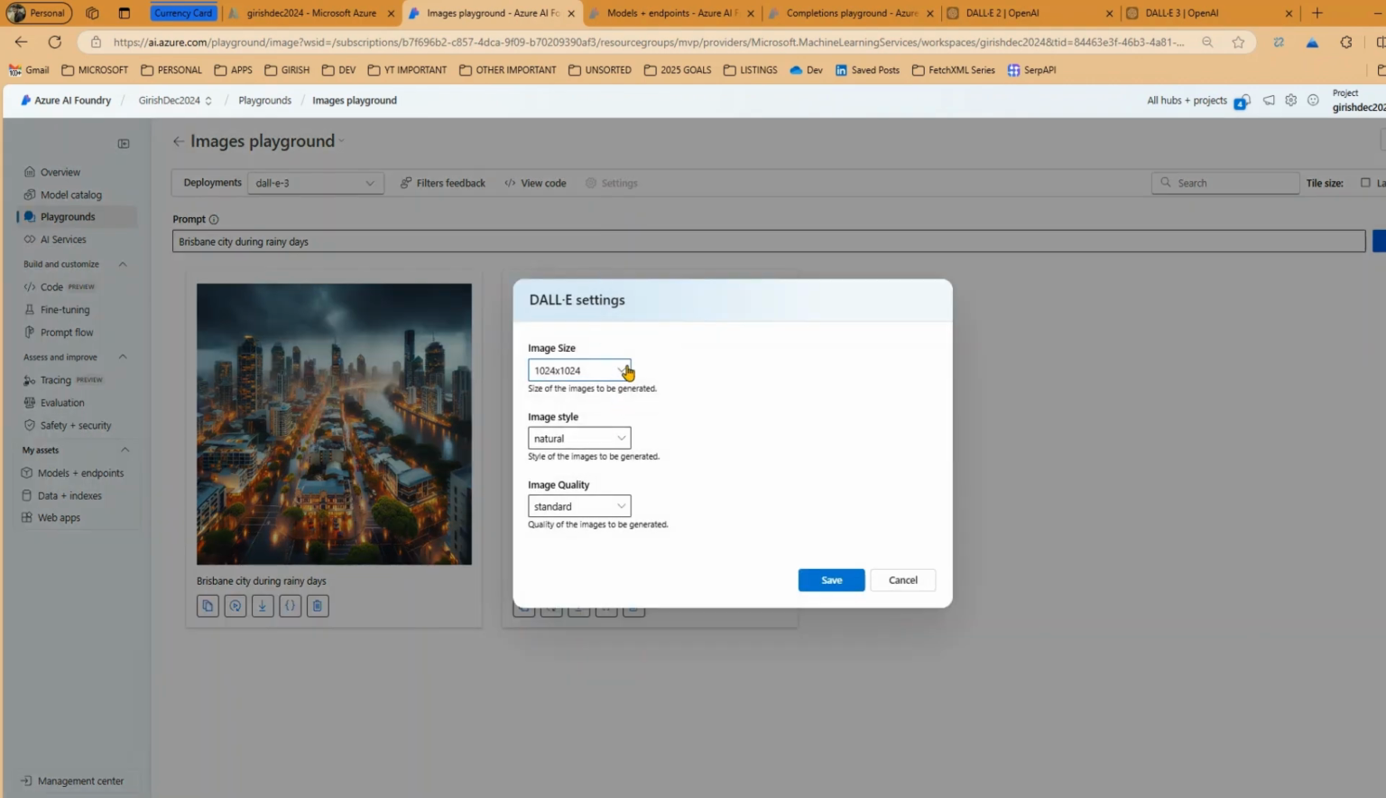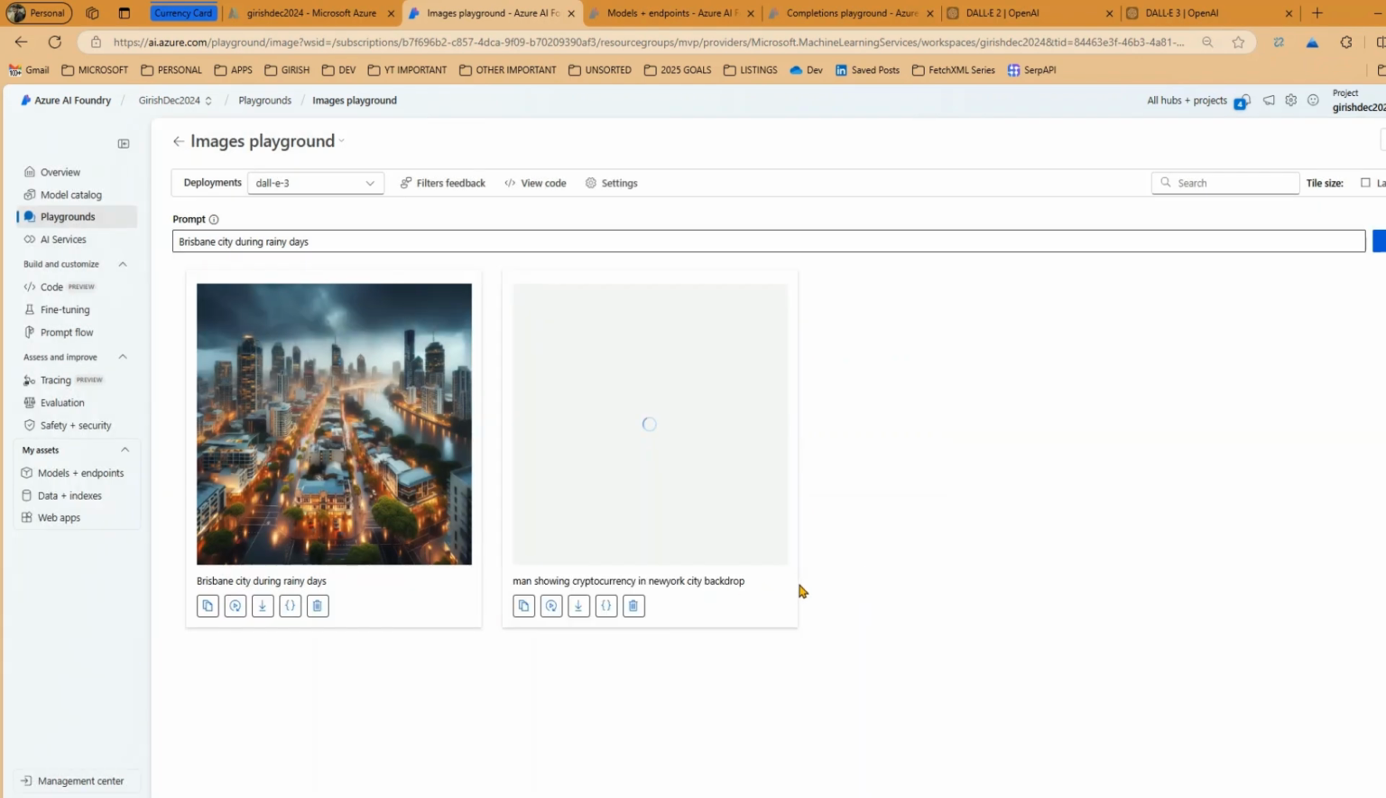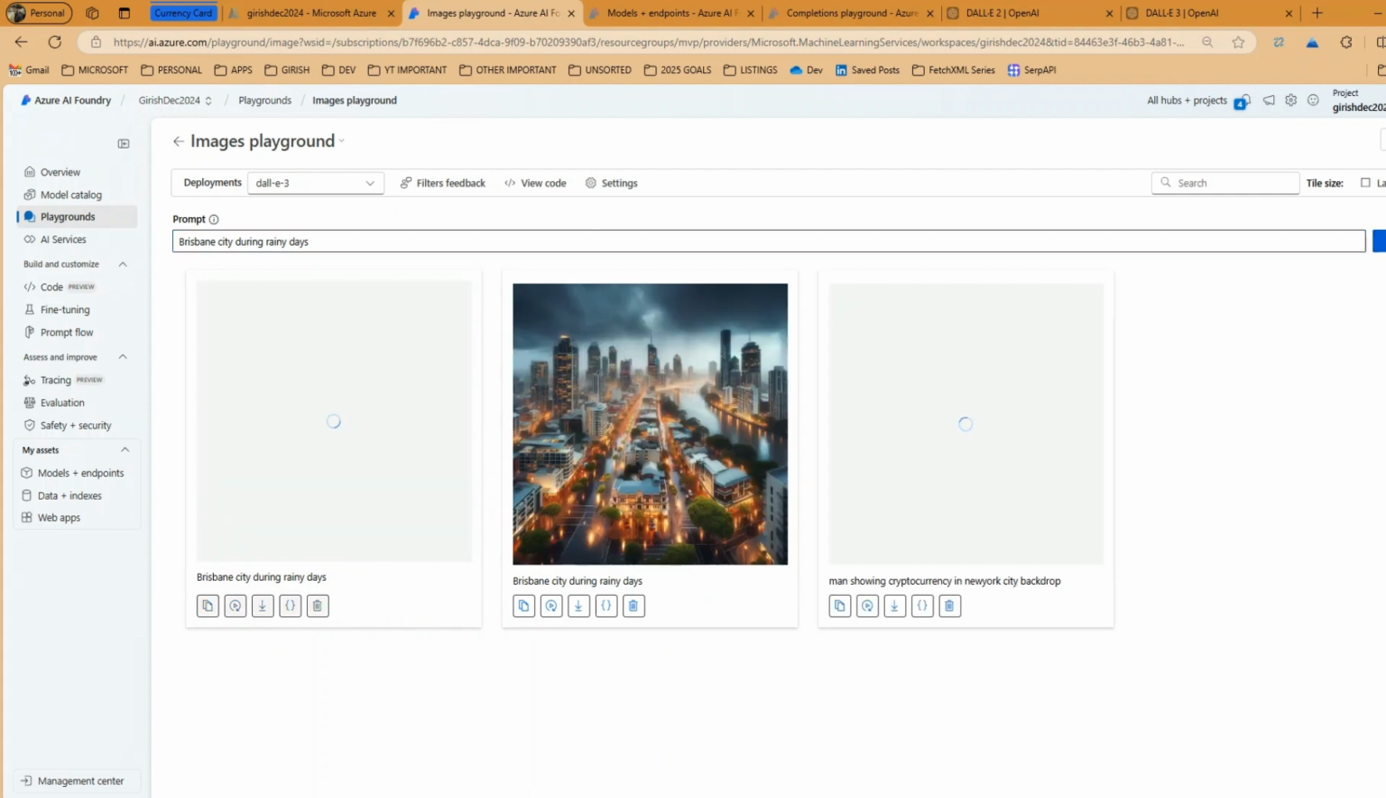Now again, if you go to settings, here you have more options. In DALL-E 2 we had 1024 as a max, but here you can go beyond that: 1024 by 1792, 1792 by 1024. And image style, you have natural and vivid, and then image quality, standard and HD. So let me pick vivid and quality HD and see whether I'm able to generate the same image or not. Let me say Brisbane city during rainy days. I'll click on generate, and now we have changed the parameters. We have provided vivid, and we said that I want that image to be generated in high definition.